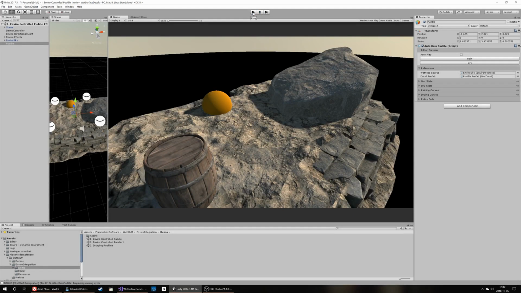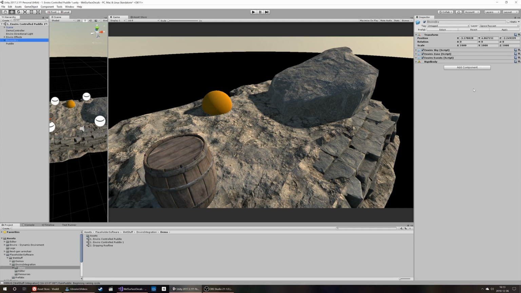In this video, I'm going to demonstrate how to set up automatic puddles controlled by a weather system using Wet Stuff. In this demo, I'm going to be using Enviro specifically, but the same instructions apply to any weather integration. So the first thing to do is to add a wetness source.